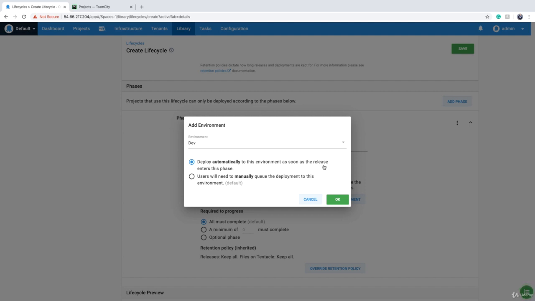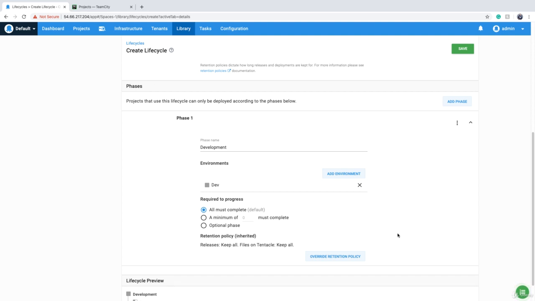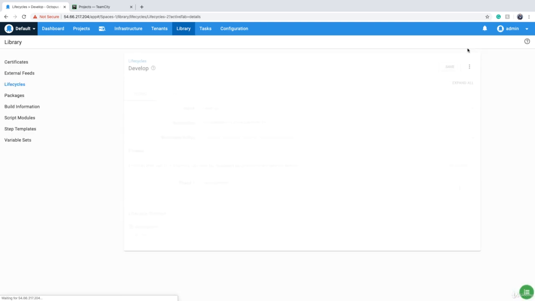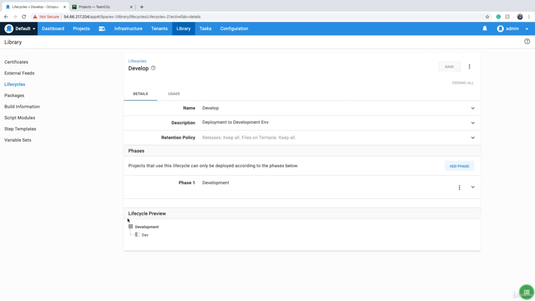This might be useful for continuously deploying to dev environment. But if you want to make sure a user actually triggers the deployment manually by clicking on deploy button, then you have to say, I want users to manually queue the deployment and run it. So I click on OK and I click on save. So I have one lifecycle. This lifecycle allows deployment to dev only because there is nothing after this dev.